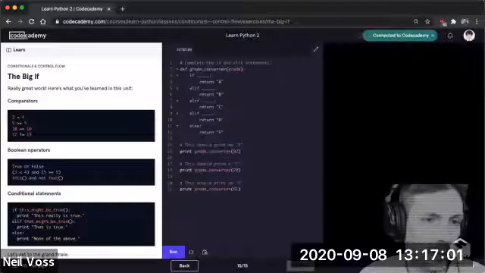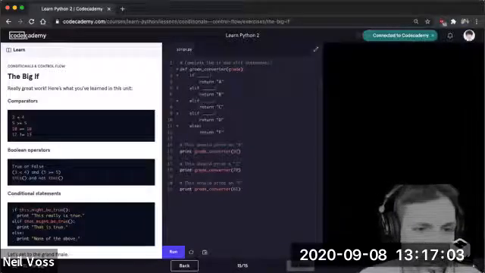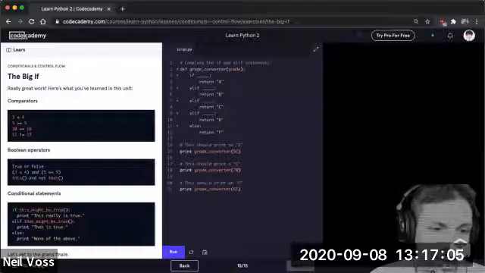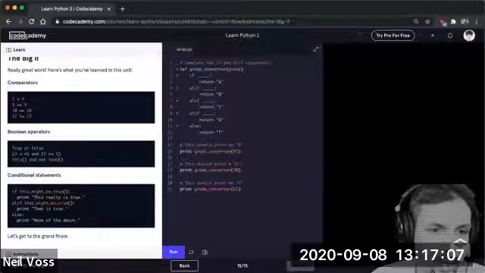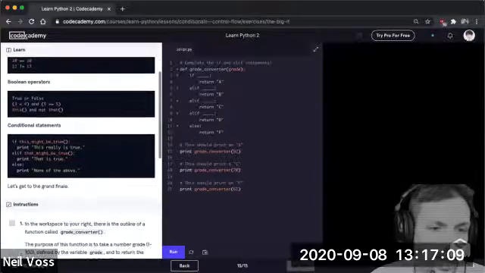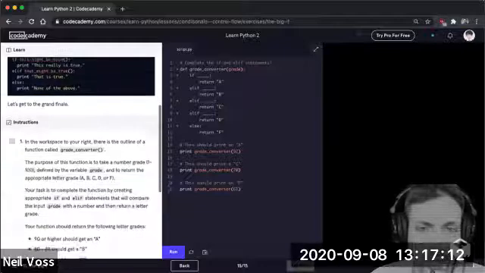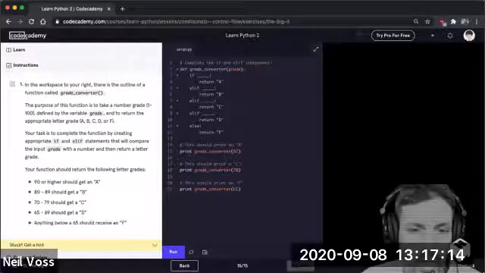All right, last lesson. The big if. Really great work. Here's what you've learned this unit so far. We learned about compares. We learned about Boolean operators, or, and, nots. And we have learned about conditional statements. So it's the grand finale. Grade converter.